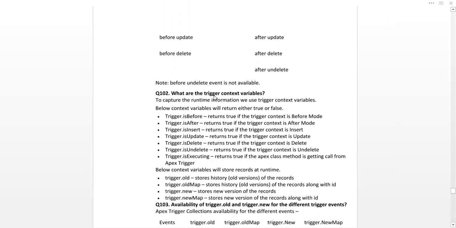Next question, what are the trigger context variables? They capture the runtime information. We can use the trigger context variables. Below, the context variables will return either true or false. Trigger.isBefore returns true if the trigger context is before mode. Trigger.isAfter returns true if the trigger context is after mode. Trigger.isInsert returns true if the trigger context is an insert.